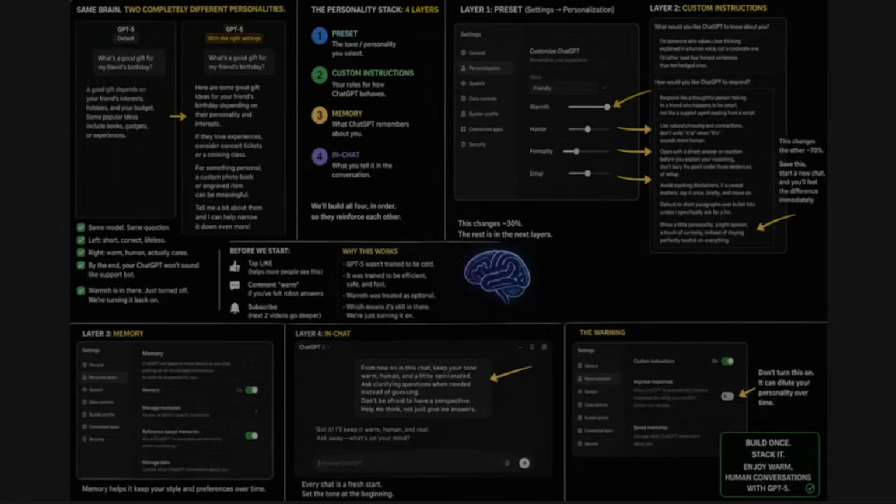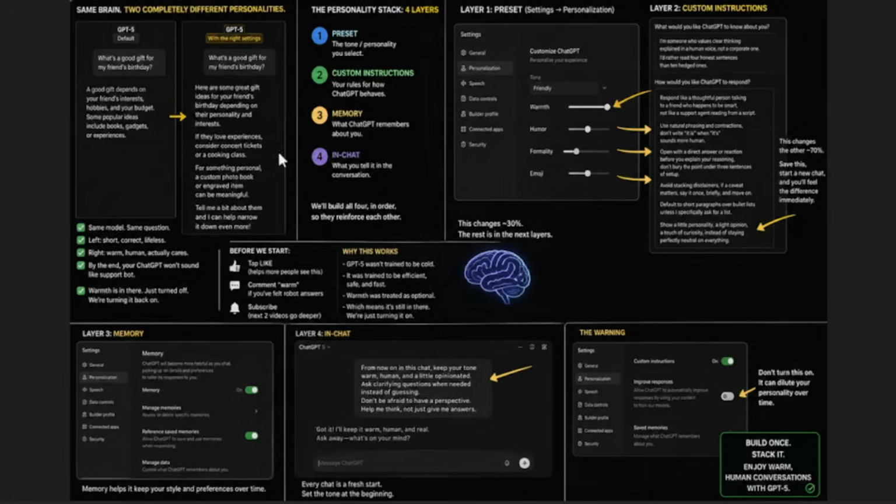Here is a screen. On the left, GPT-5 answers a simple question. The reply is short, correct, and completely lifeless. On the right, the exact same question, same model, same account, but this answer sounds like a person who actually cares about what you asked. Same brain, two completely different personalities.